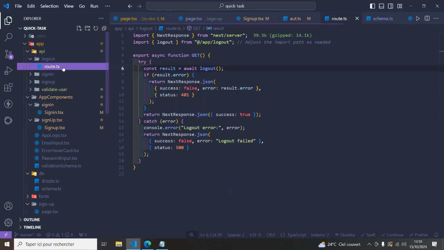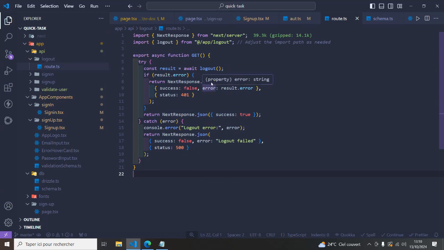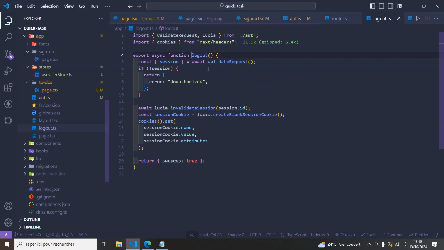So for the logout, we need to create the logout folder and inside of it the route.ts, and this is the code to be able to log out. Notice here we are calling the logout function. Make sure to add this logout function inside logout.ts to manage the session cookie, and also to validate whether the user has been logged out or not. So that's the first thing.